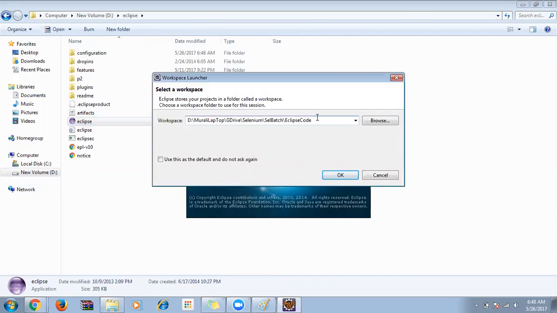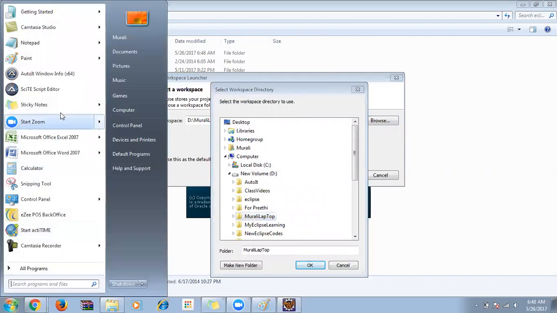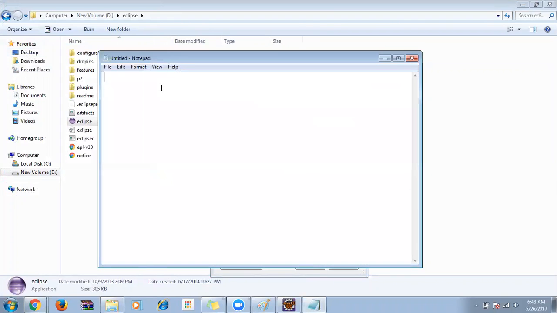Okay, so we have this Eclipse here. I can also browse and choose my own workspace here. In Java, in Eclipse, we first have to create a workspace. That is a place where my code will be saved. The next step is to create the project. Then we have to create the package. Then we have to create a Java file or the class files.